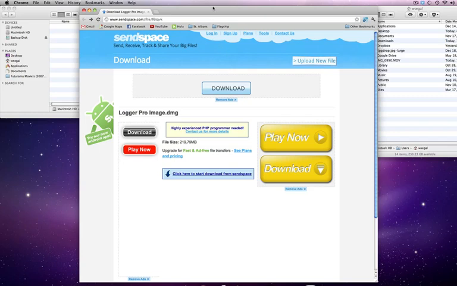Let's talk about how to do video analysis with Logger Pro. The link that you get to download Logger Pro will take you to this page at sendspace.com. All of these big download buttons are just decoys. The real thing that you click to download it is "click here to start download from SendSpace." These ads are what you have to put up with when you have a service that provides free storage for large files on the internet. But you can download it from this link here.